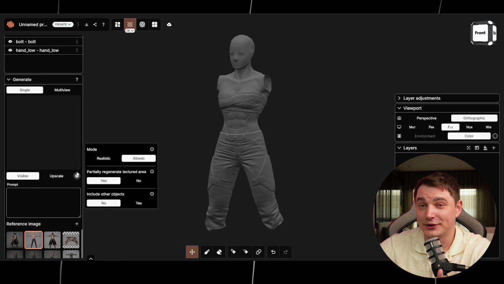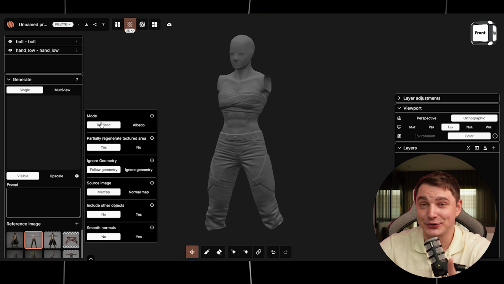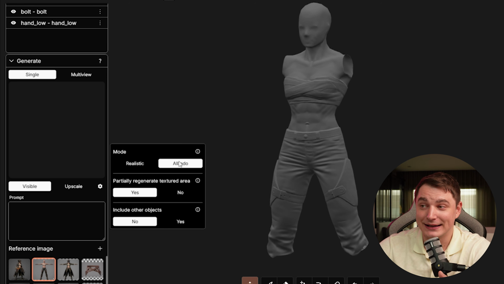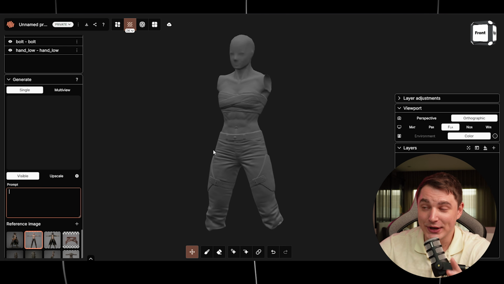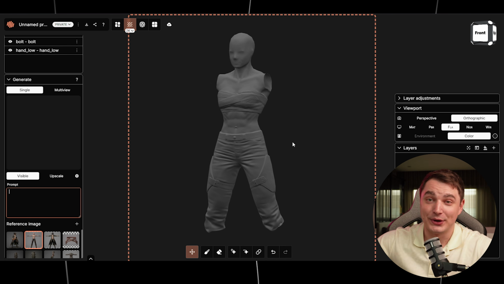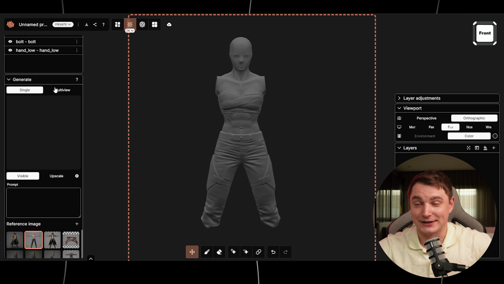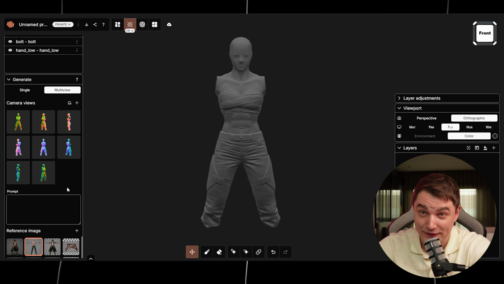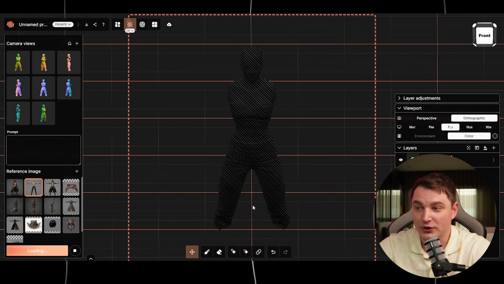First of all, before I introduce these tools, in Modddif there are two modes that are very important. There are realistic and albedo mode, and the albedo is actually a game changer. We can create a flat color texture without baked light, baked reflections. That makes it so much better and so much more useful in real production work. So the process here is simple.